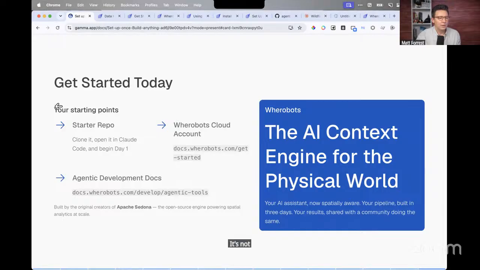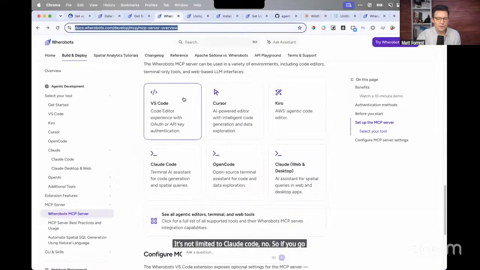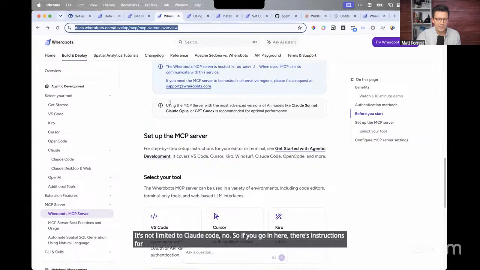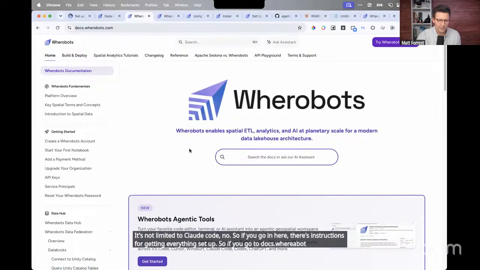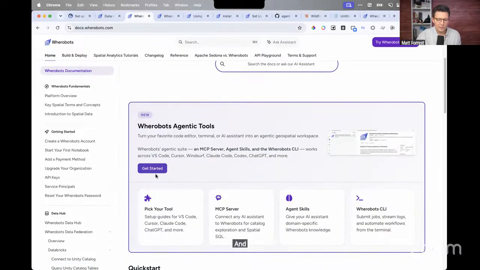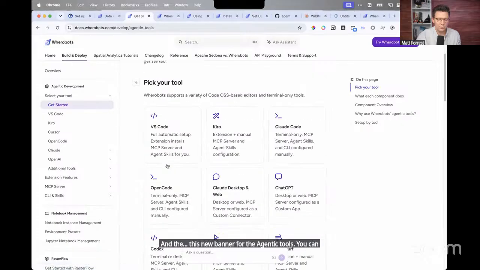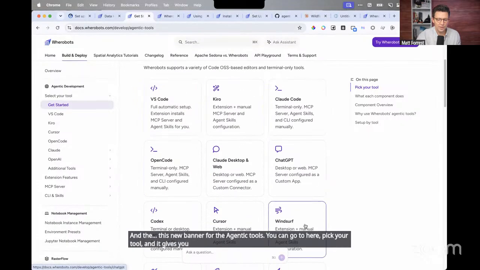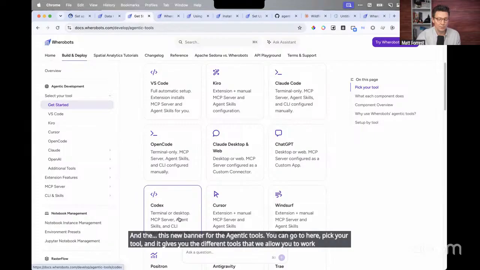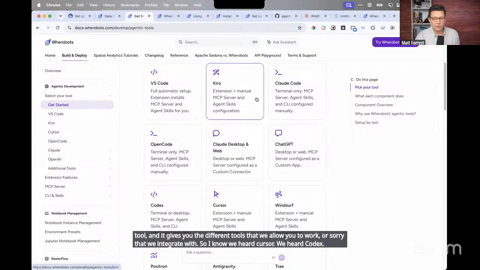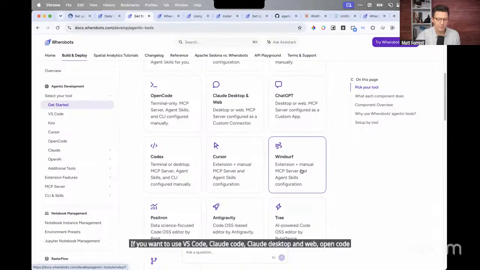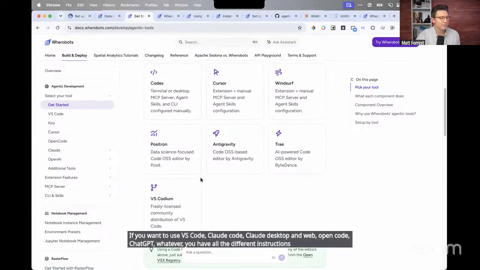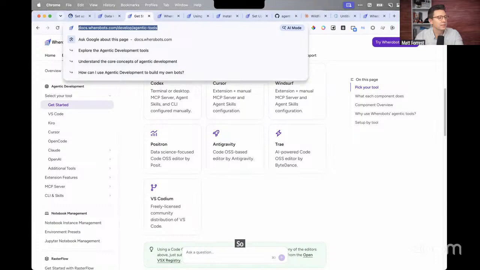It's not limited to Claude Code, no. So if you go in here, there's instructions for getting everything set up. If you go to docs.whereabouts.com and this new banner for the agentic tools, you can go here, pick your tool, and it gives you the different tools that we integrate with. So I know we heard Cursor, we heard Codex. If you want to use VS Code, Claude Code, Claude Desktop and Web, Open Code, ChatGPT, whatever, you have all the different instructions for each of those here. So again, that's this link right here.